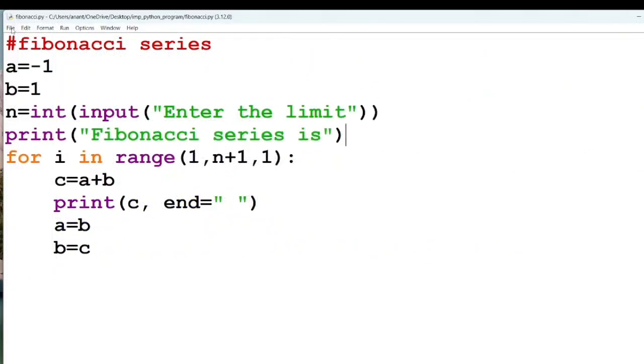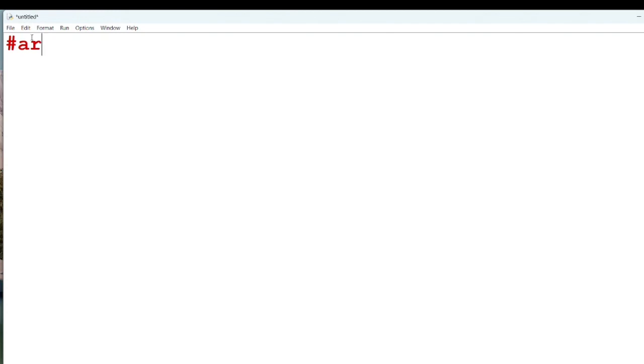Next program, new file, Armstrong number. Armstrong numbers are those numbers where we separate the digits, then perform the power of those digits, and if the sum after getting the powers is equal to the number, then it is an Armstrong number. For example, 153 is a 3-digit number: 1 cubed, 5 cubed, 3 cubed, that is equal to 153 again. So this is an Armstrong number.